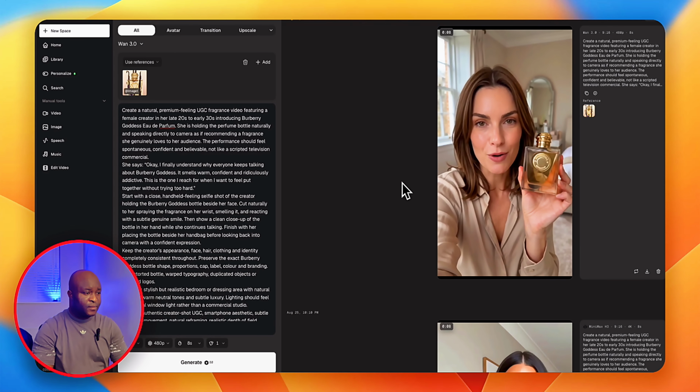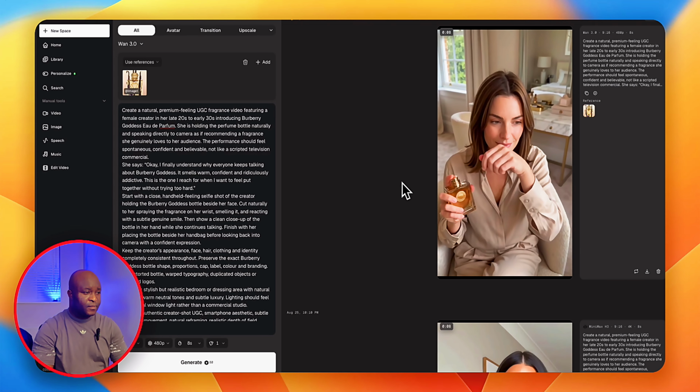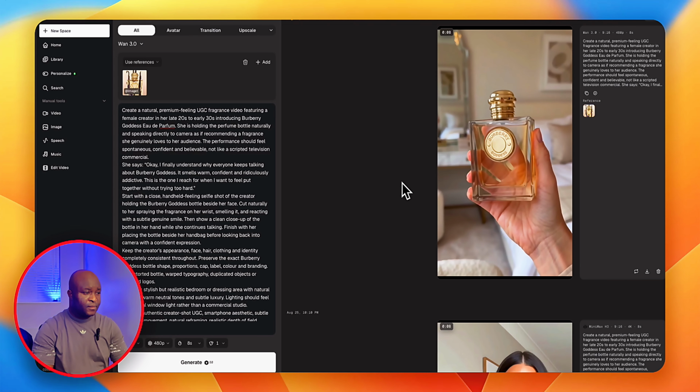Okay, I finally understand why everyone keeps talking about Burberry Goddess. It smells warm, confident, and ridiculously addictive. This is the one I reach for when I want to feel put together without trying.